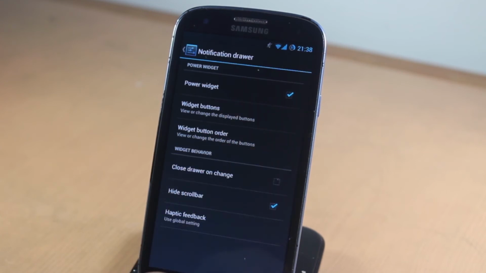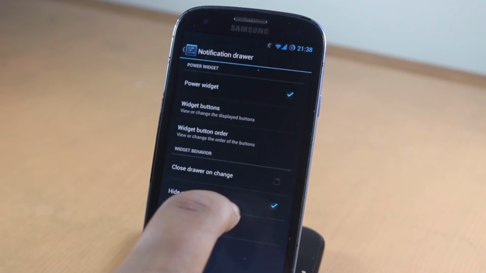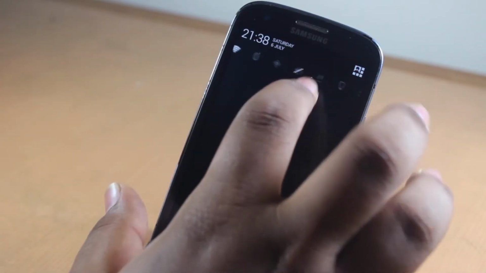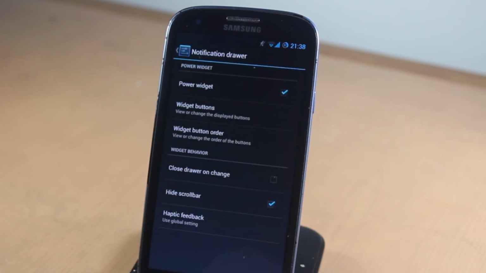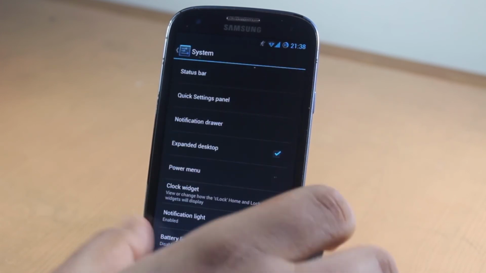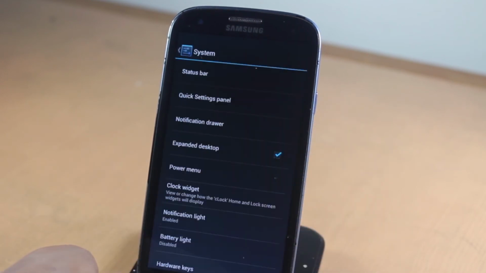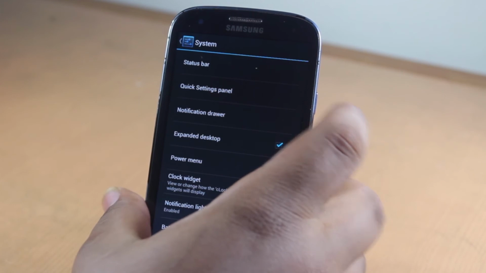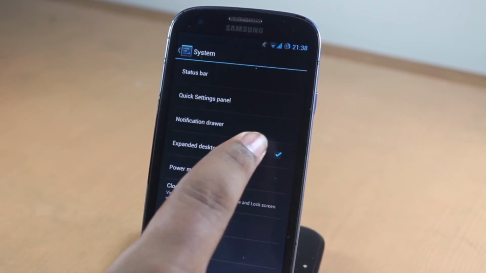You can hide the scroll bar like that. So if there's a scroll bar, you can just hide it. So that's always nice. And haptic feedback, so you get a vibration when you turn the toggle on and off. Expanded desktop is basically, this is usually for, it turns off the notification center, and if you want to unlock it back, you can always do so. I always keep it off because I always want quick access.